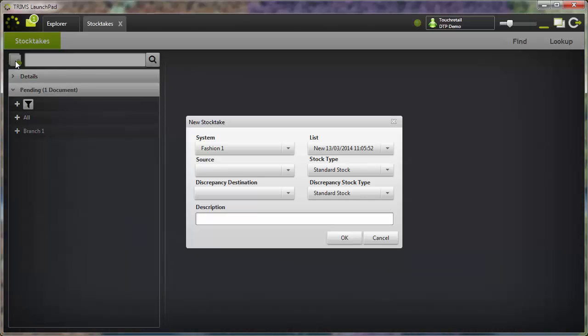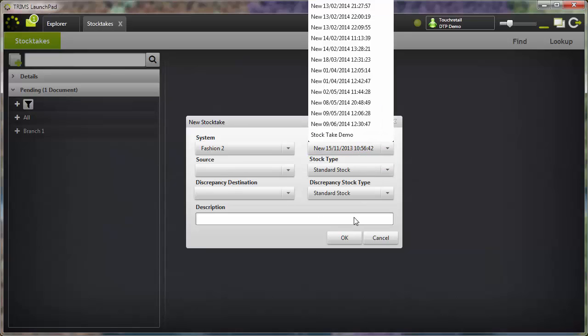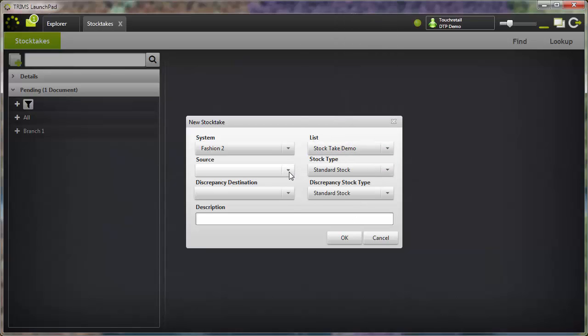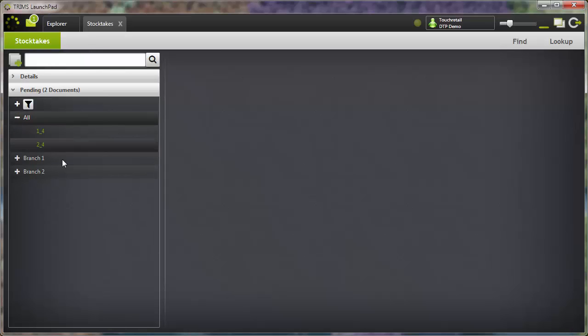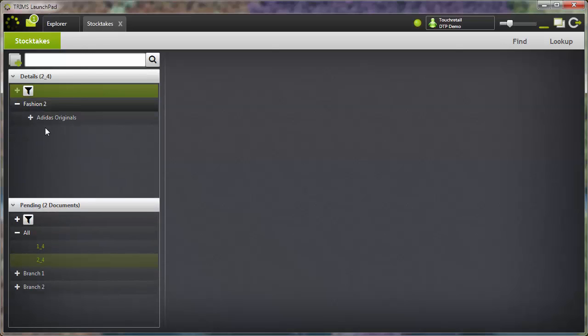Okay, so I need to create a new stock take. Fashion system, select my list, stock take demo. Source, I'm doing the stock take for branch 2, and my discrepancy destination, I'm going to put that as branch 4. I could put it in the same place. I could have source and discrepancy destination as branch 2, but then change the stock types. So I had a standard stock and a losses stock, but for this example, I'm just going to do branch 2 and branch 4. Click OK. So that's now created my stock take, and it contains just the one product.